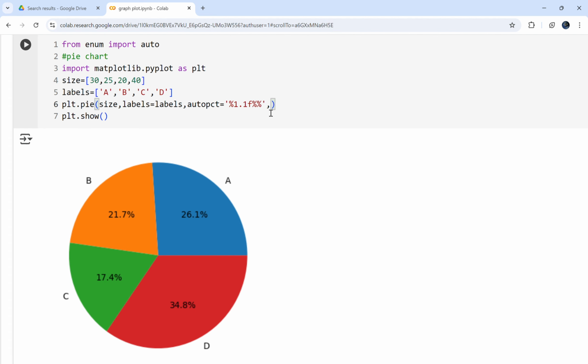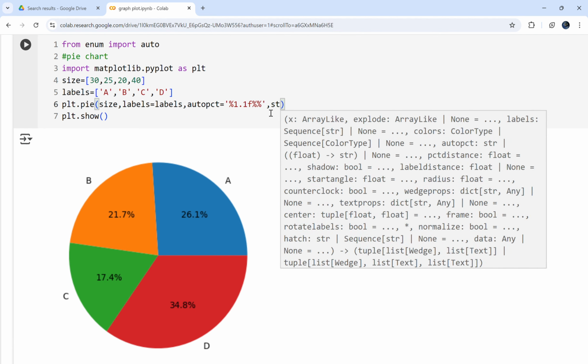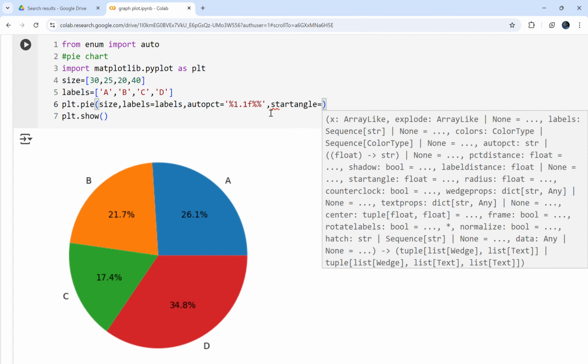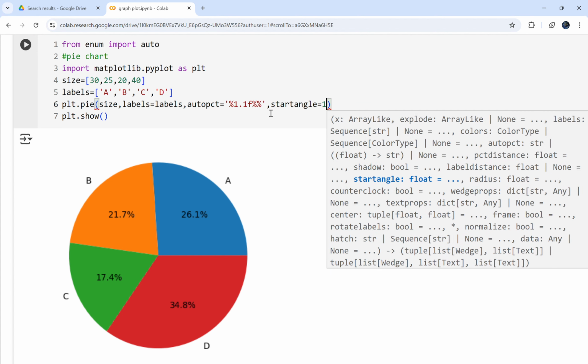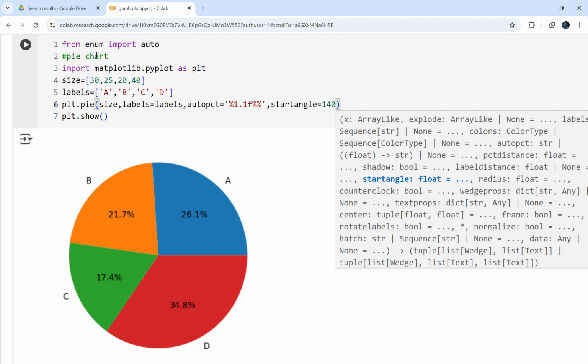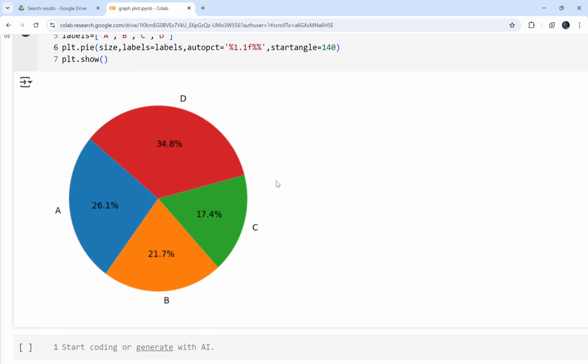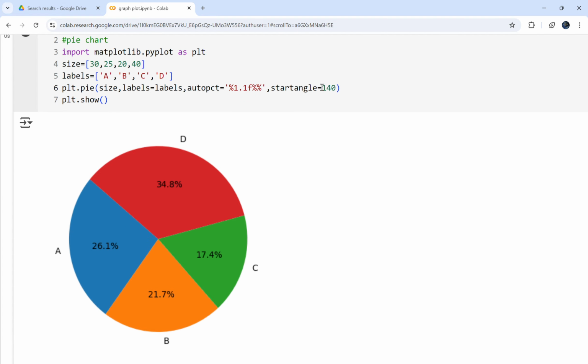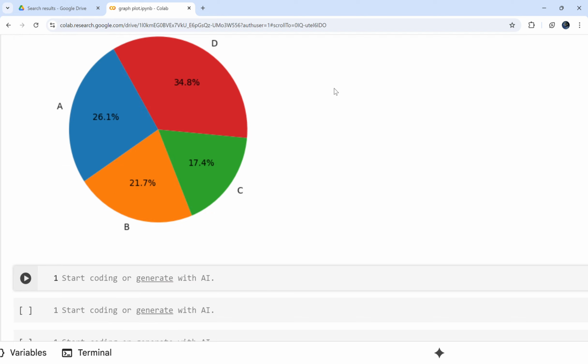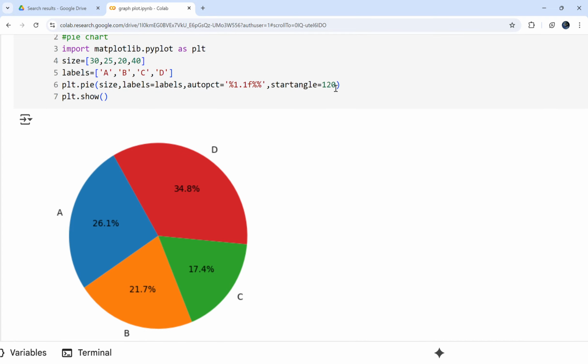So for that we can use startangle. I think yes, startangle. Just try. We'll just give 140. Let's see what it does. Now, yeah. See, all the positions have been changed. 140 is starting here. So just give 120. So it's moving a little bit up. I'll just give 100 then.